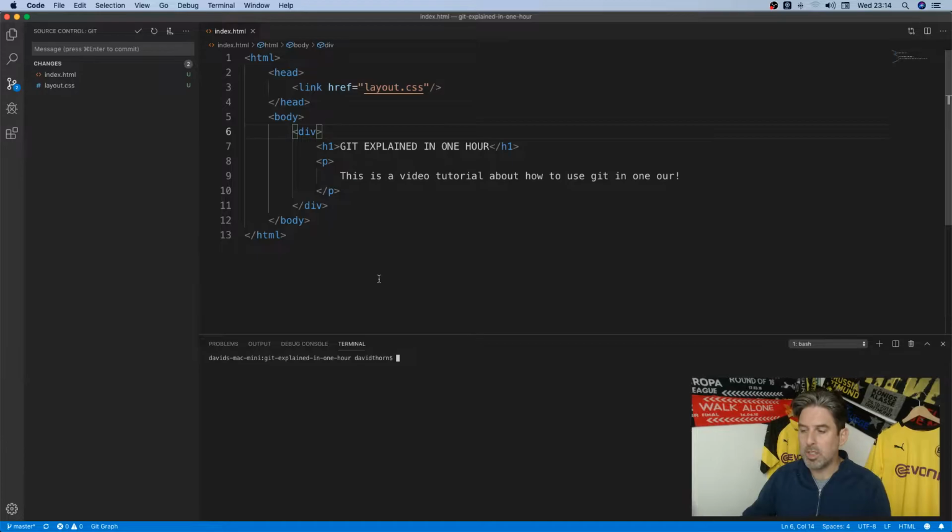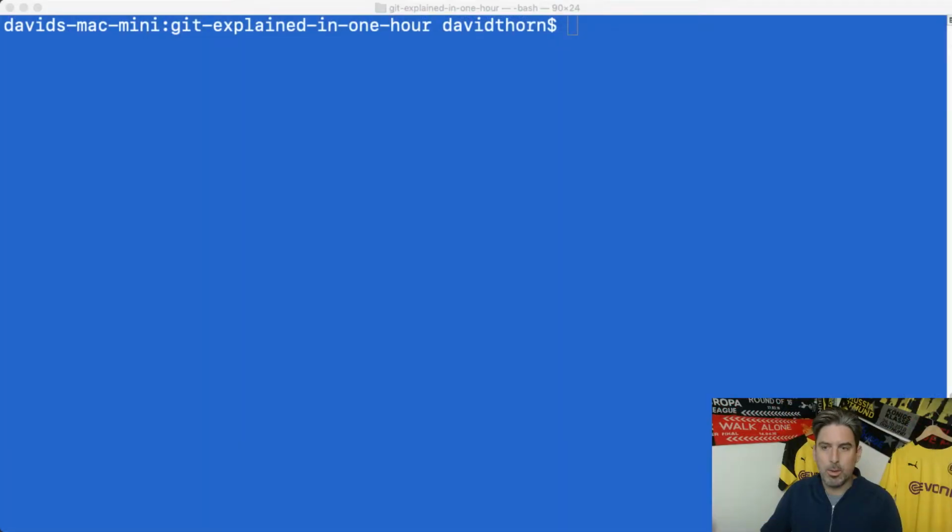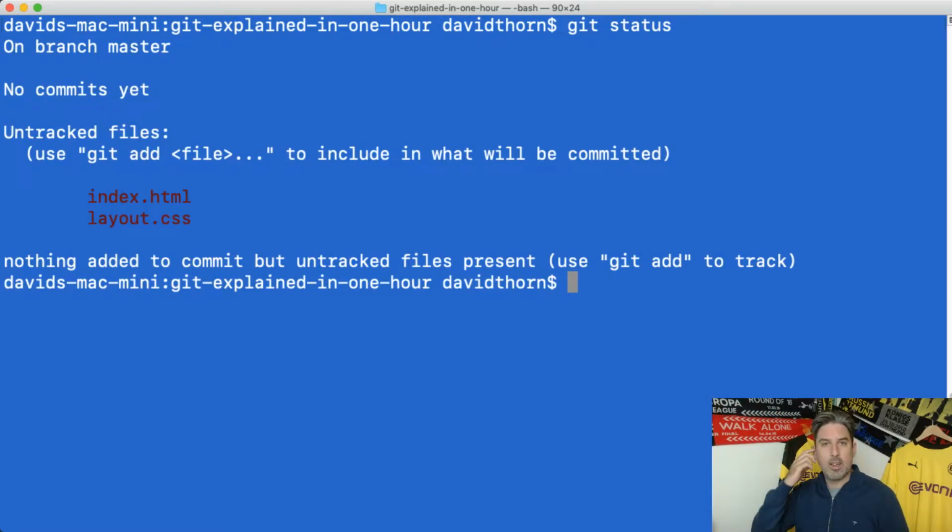So let's come to the terminal, and I've actually got another terminal open so we can see it a little bit better. Okay. So now, if in doubt, always use git status to know what it is that you need to do. Git status will essentially tell you exactly what's going on and what you've got to do.